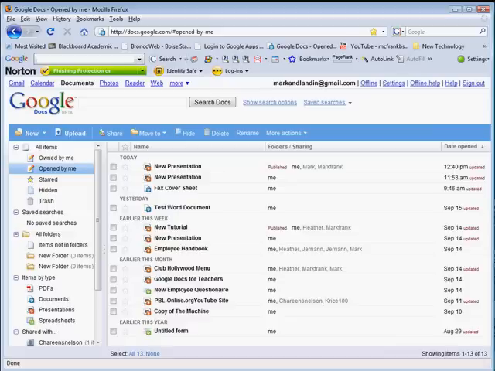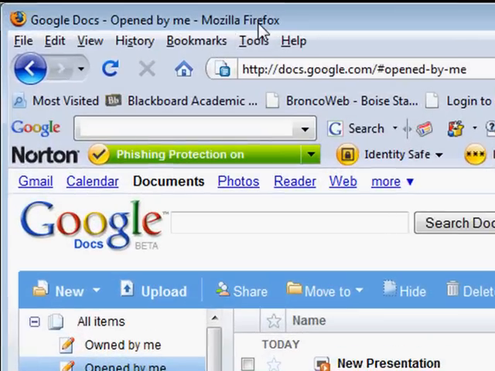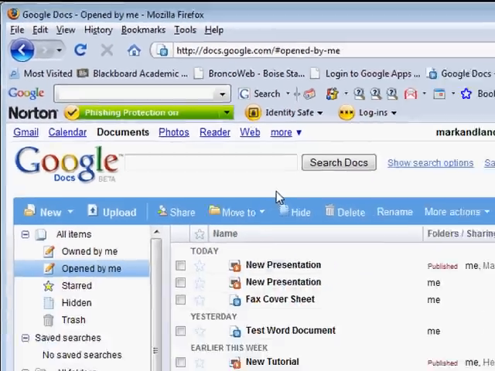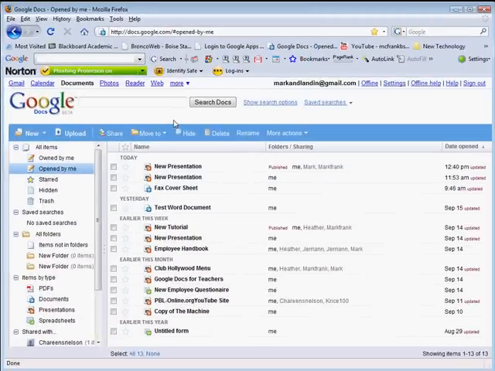I'd like to begin by explaining a little bit how Google Docs works. As you can see, I loaded up the Google Docs interface in my browser. You can see up here, there's my Firefox browser window. And since I loaded it up in my browser, it is web-based software and it sits on the Google server instead of on your own computer.